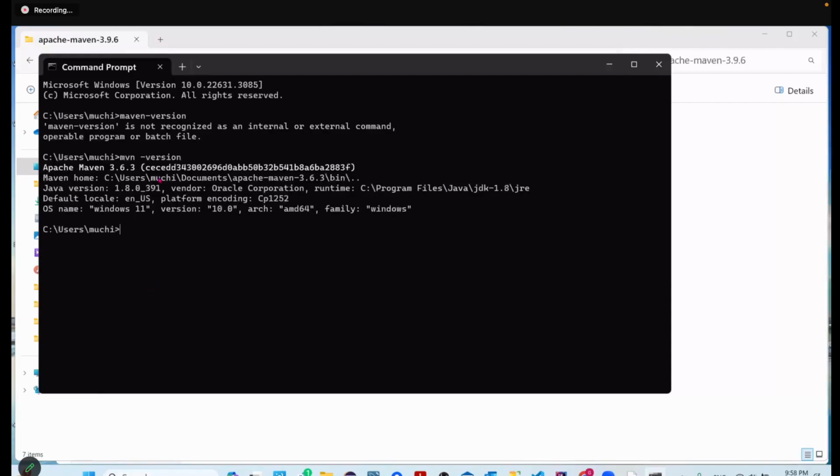See, you can see the Apache Maven version, right? I think you already had Maven installed, is it? Because it is showing a different version, 3.6.3. Yeah, I think you already have something installed. But this is for everyone who doesn't have Maven, you can follow these steps.